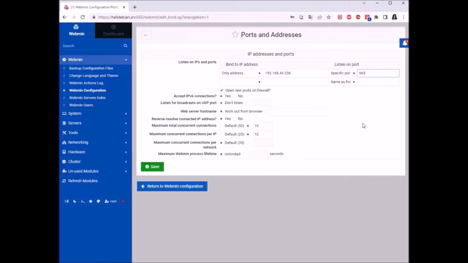It's fairly easy. So as you can see, here is the IP address of my server, and the port that I chose. If you have more servers, you can always choose another server here and just bind, because basically that's binding the port to the IP address. So you have only one address or you have any address. I wouldn't suggest this first.